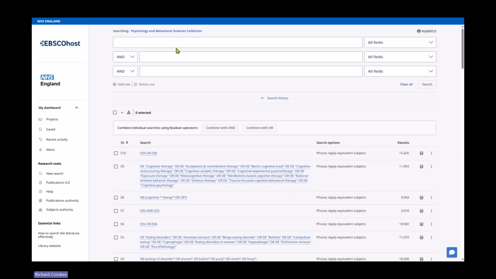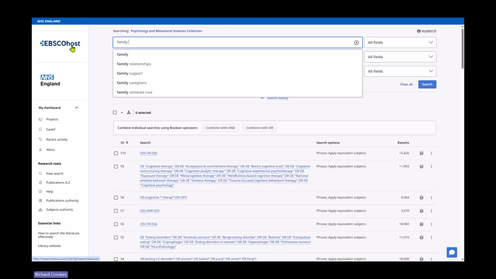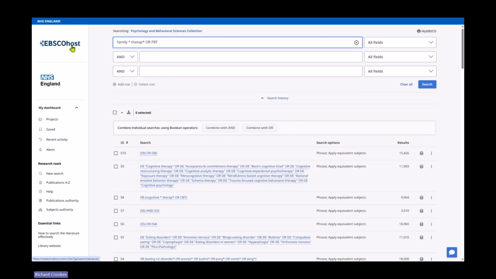So for that, again, we're going back to our search box. And again, we use truncation. So put family, add the truncation symbol, the asterisk, between the terms. So again, it might be family therapy or family-based therapy or family-based therapist or family therapist. So I'm going to truncate the term therapy as well. And then add FBT, the acronym.